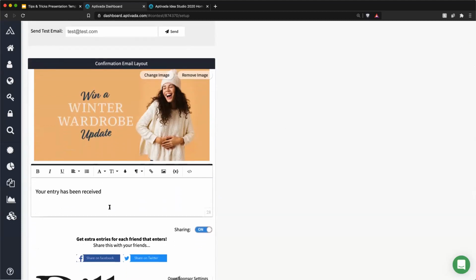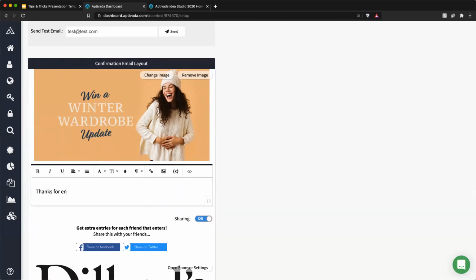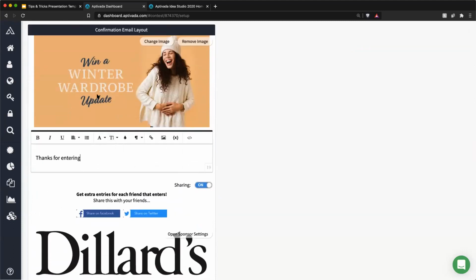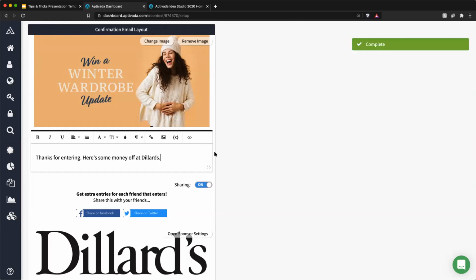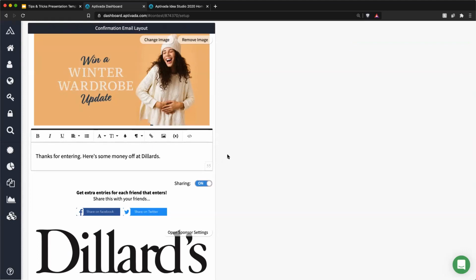And then you have the body of the email. You can say, thanks for entering, and I'm not going to type everything out, but you can just see it's your standard header with a header image that you can swap out to anything you'd like it to be, and then anything in the body of your email that you would like to include. Here's some money off at Dillard's. Obviously, that's not a very good marketing strategy to phrase it that way.